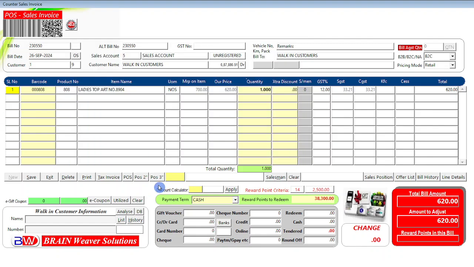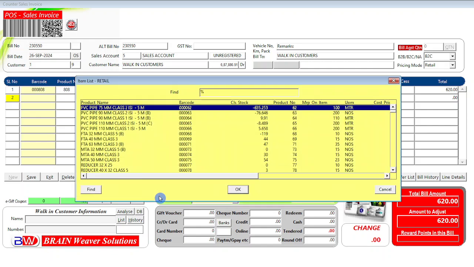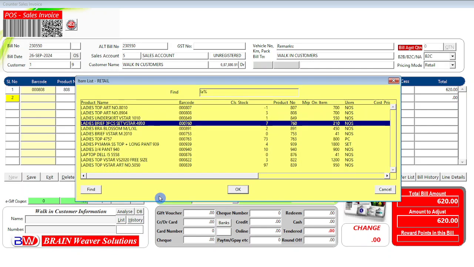Once you have selected the products, or if you want to select one more product, by pressing the down arrow, again you can choose the product you wish to include in this same sales invoice.